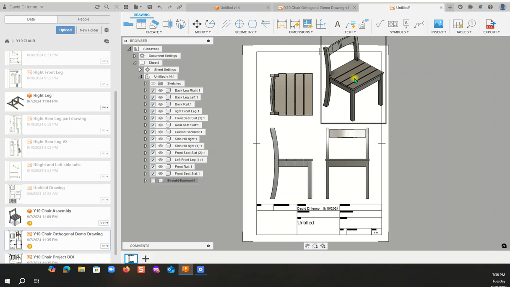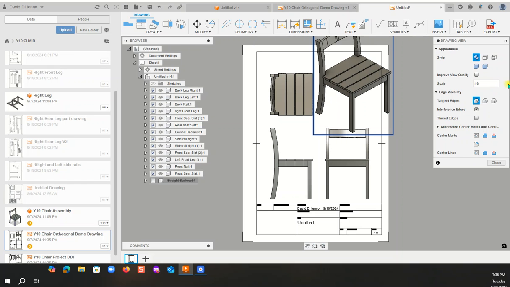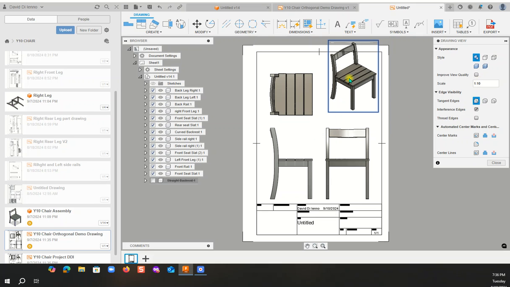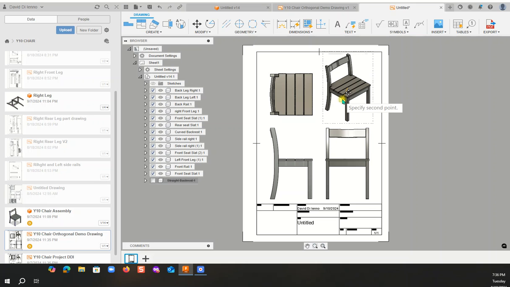Now this larger view, I'm going to make smaller. If I hover over it and left mouse button select it, then right click and go edit view, I get my drawing dialog box up again, and the scale is set at 7.5. I'm going to make it 1 to, say, 6. And that view is bigger. Let's make it 1 to 10 to make it smaller. And the chair's smaller. Now if I click OK or close, I should be able to bring that chair into focus and have it sitting inside the drawing.